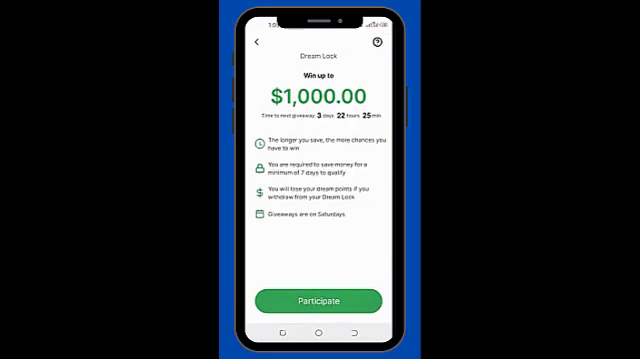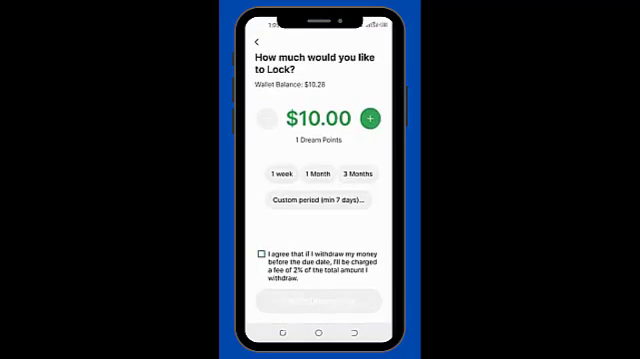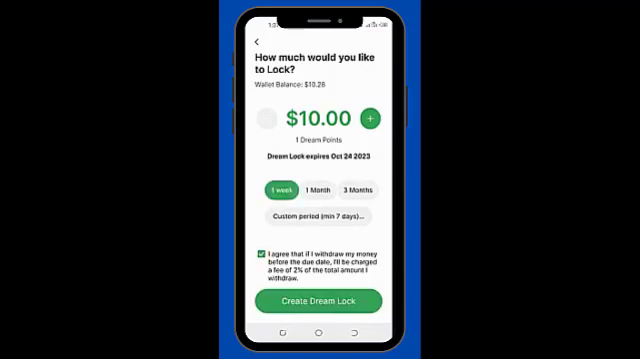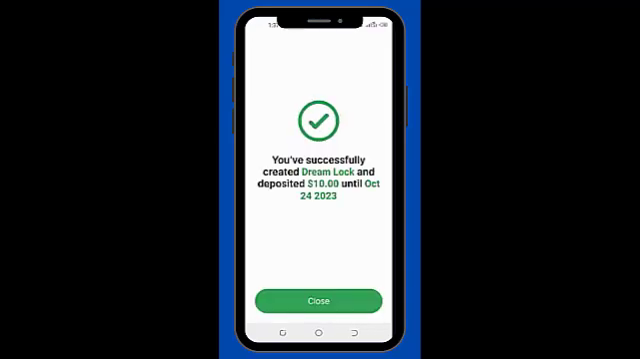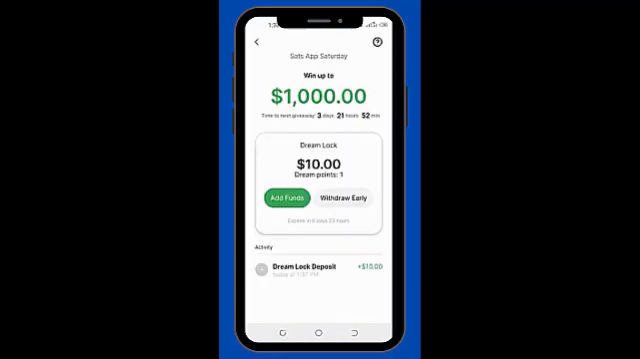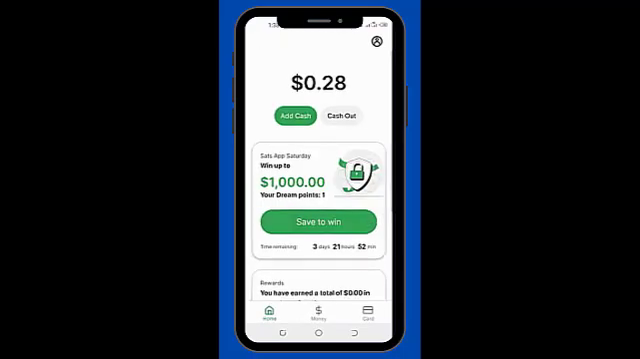I'll click participate. I'll select 1 week here and I'll tick the agreement box. You can go for a month or 3 months if you wish. I'll tap the create dream lock and so qualify to participate for the bonus. Close. And as you can see, you can make even up to $1,000 if you lock your money for some period of time.